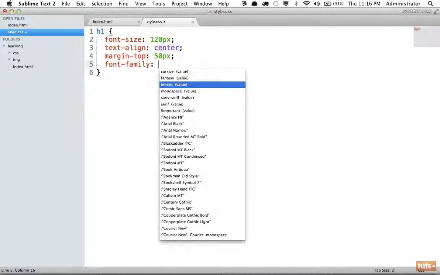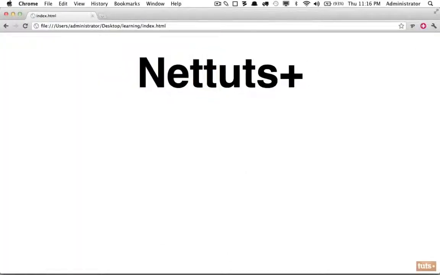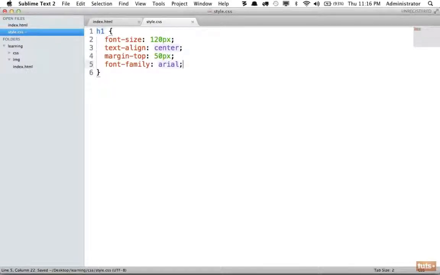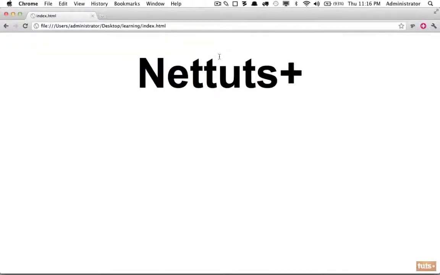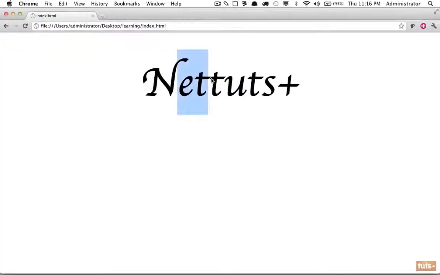Another option is to use something like Helvetica, reload, and if the computer has the Helvetica font installed, it will use that. Another option is Arial, which is almost identical. You probably could barely tell the difference. And we've learned that if we do sans serif, the browser will automatically choose a font of that style. Another option would be to use a generic font like cursive. Reload, and now you're going to get a fancy font.